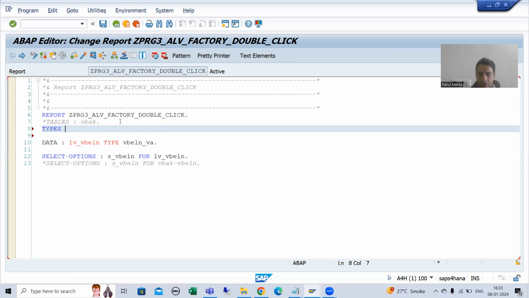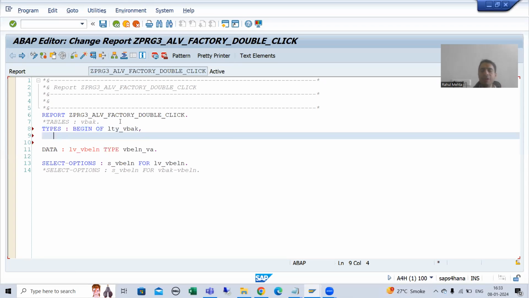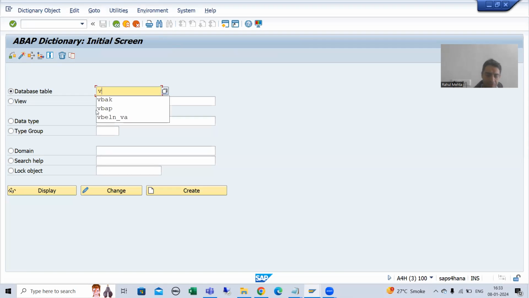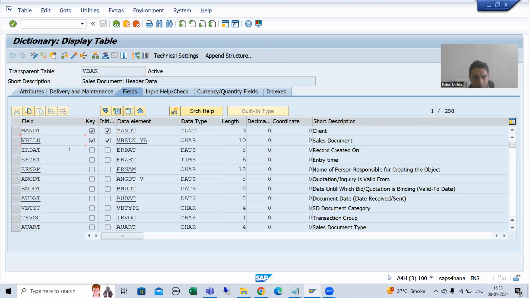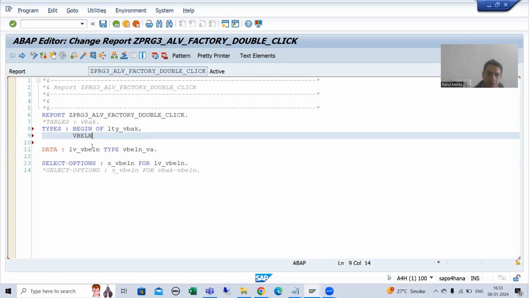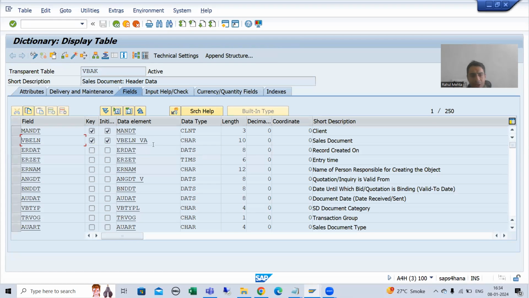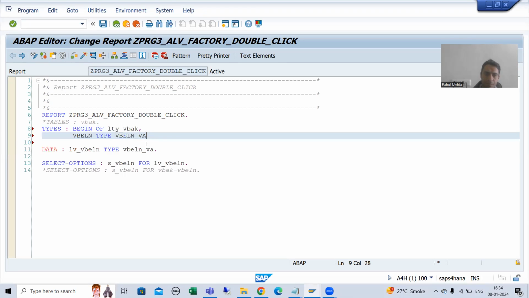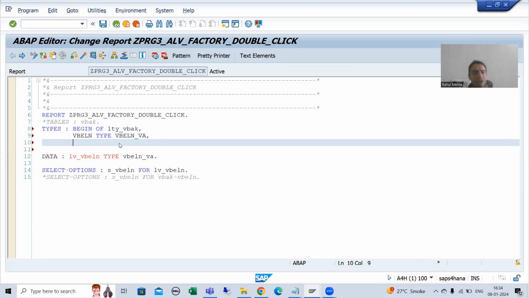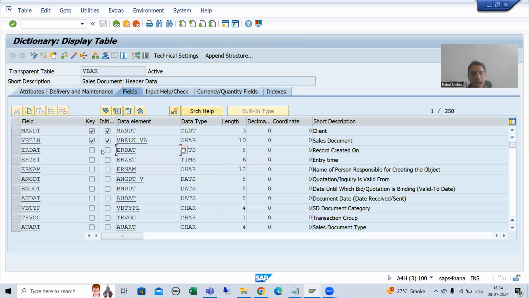Types, begin of. Suppose I am writing LTY_VBAK, a local structure type. I will open the table in a new session and copy paste. This is the best way to declare a structure. Suppose I go for VBELN type, data element of VBELN. Suppose I go for ERDAT type, data element of ERDAT.